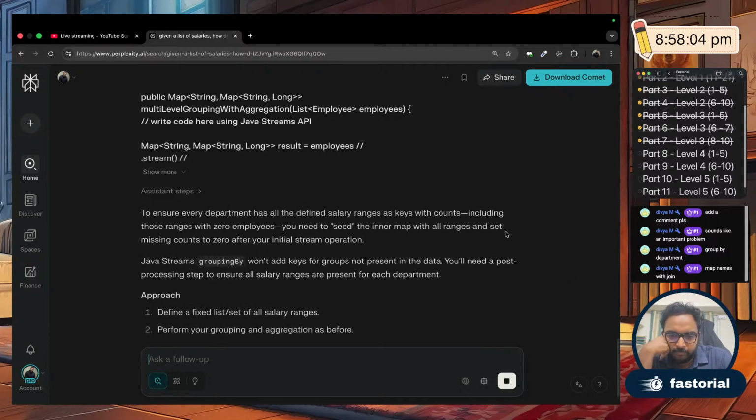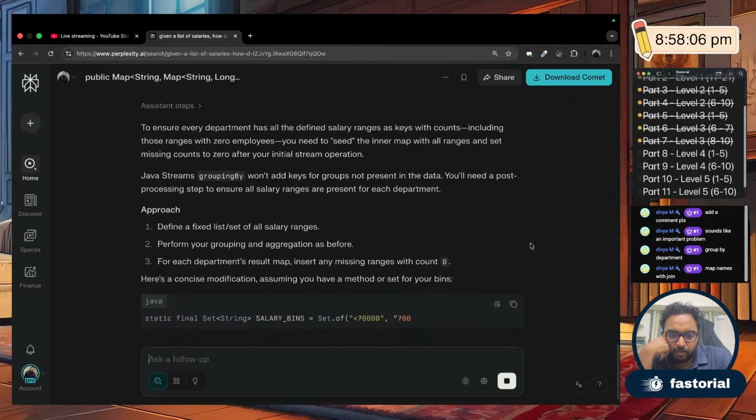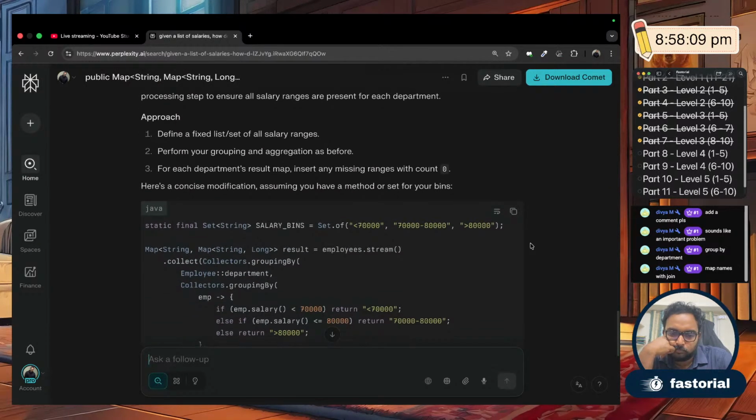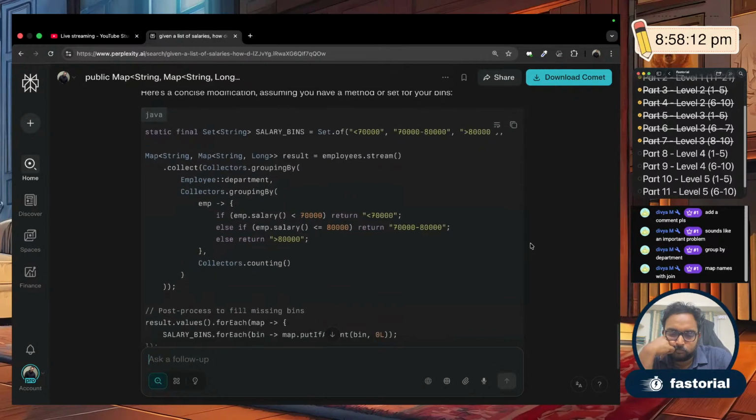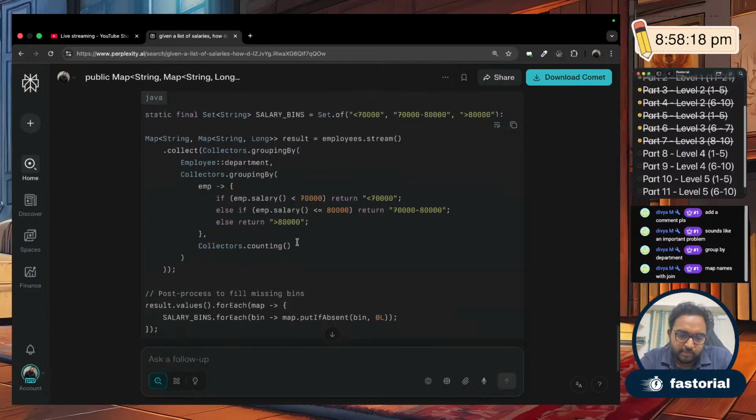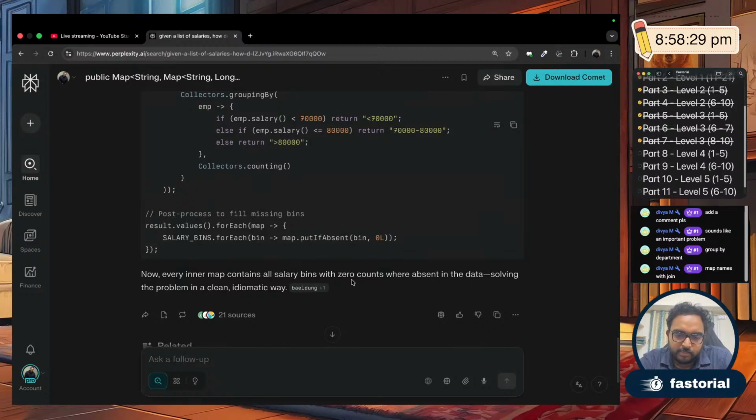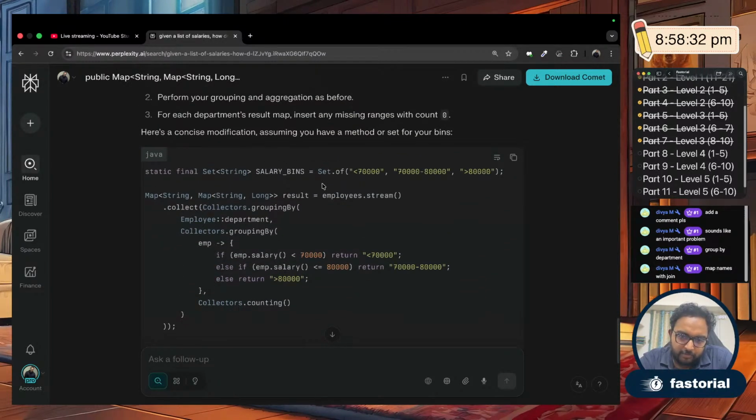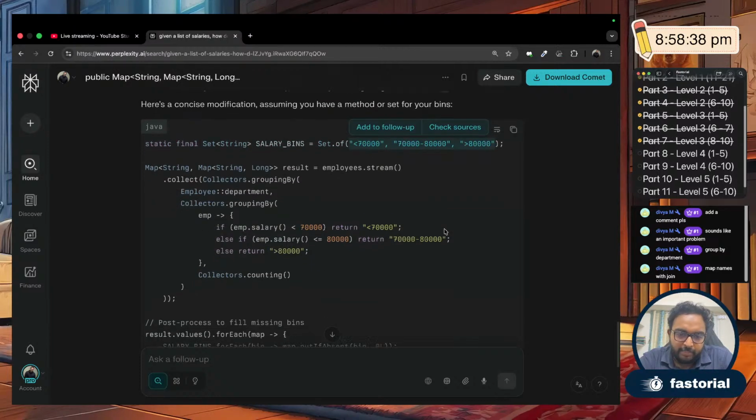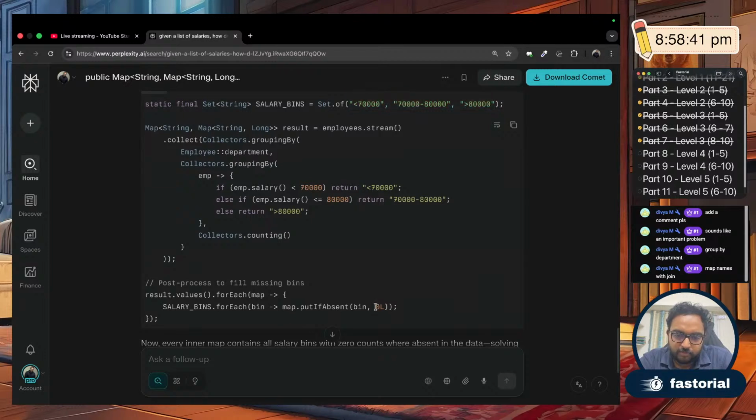You need to seed the inner map with all ranges. Okay, where is the salary? Oh, bro, what is this? Now every inner map contains all salary. So what they're saying is, you have the predefined values, whatever you want, and then fill the empty values with 0 if they are not there. Why would I want to do that?